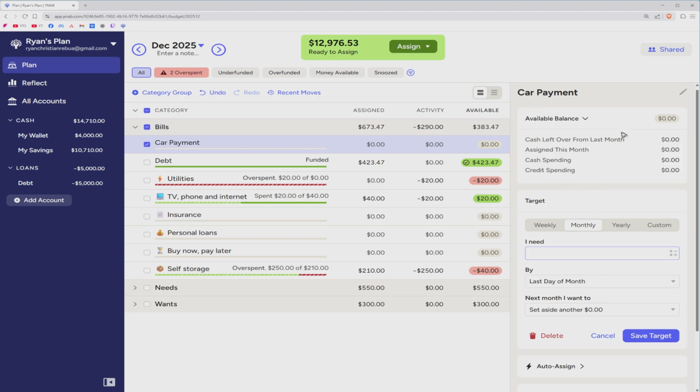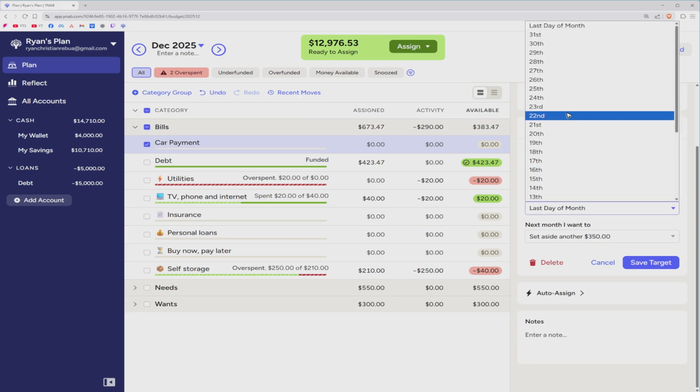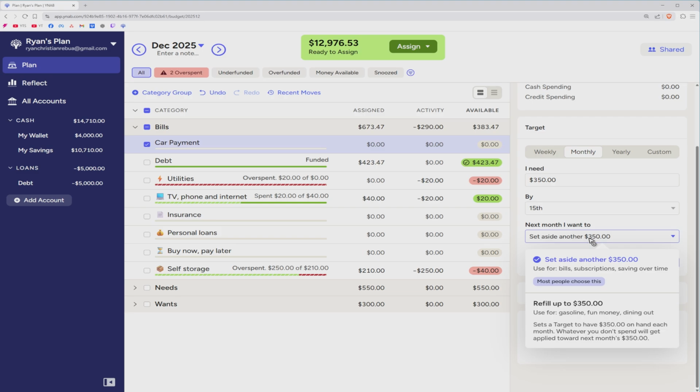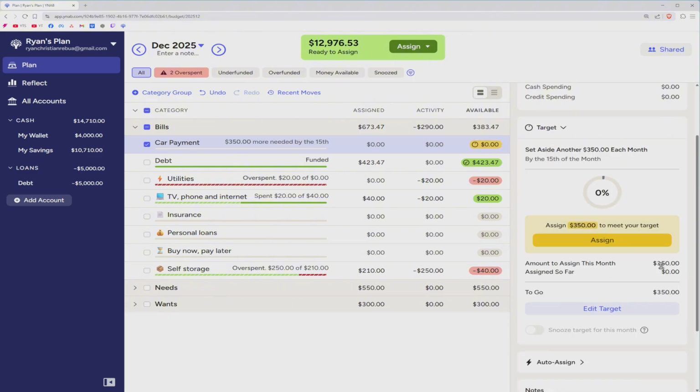Now going back to the right panel, I need the target, which is weekly or monthly. So I need maybe $350 per month, due by the last day of the month or the 15th right here. And next month, I want to set aside another $350 or refill up to $350. Once that's done, just click on save target.